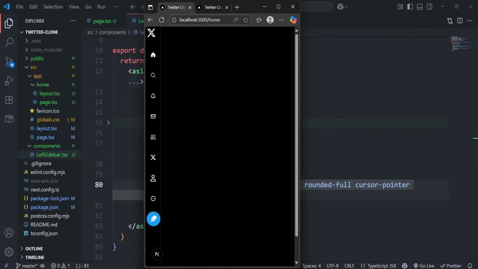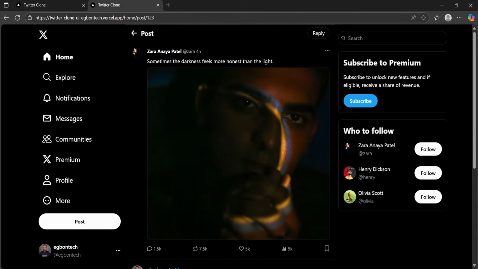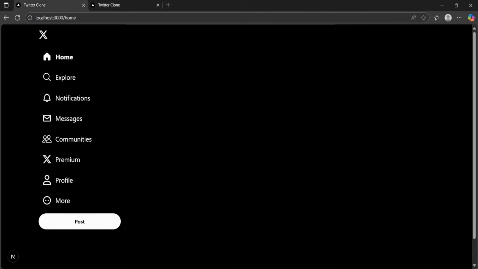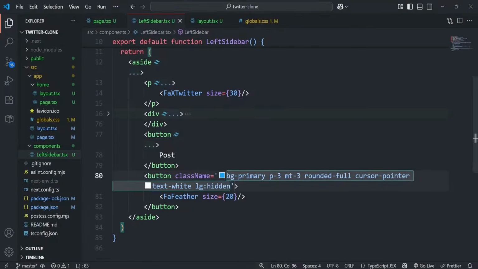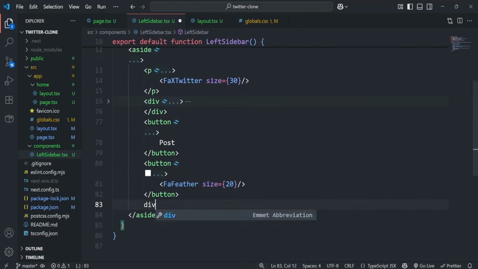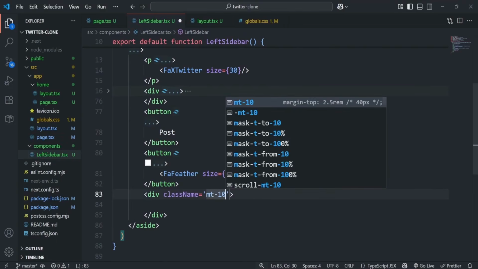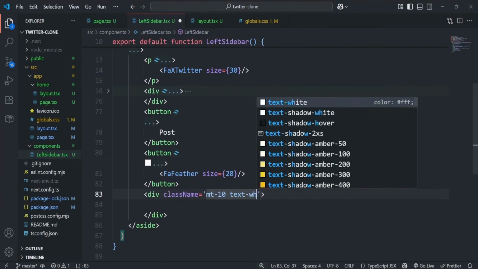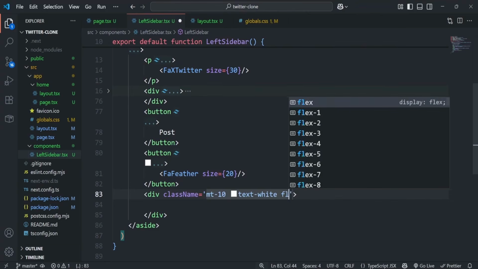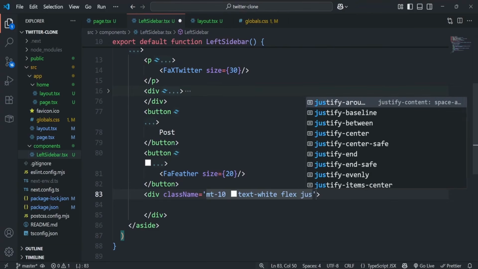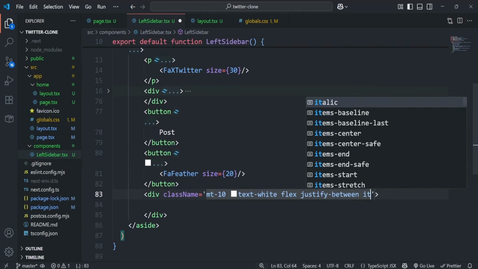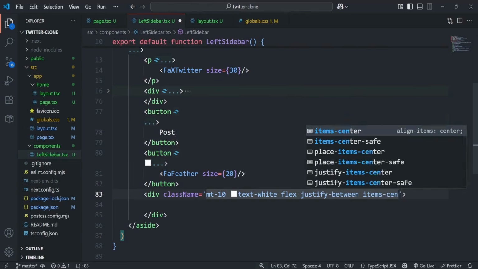Cool, just like you see on the original X website. So finally, you are going to create this profile right here. Let's actually do that. We're going to create a div for that. After this button, I'll create another div. This div is going to have a Tailwind utility class of margin top of thin, text of white, display of flex, justify of between, and items of center.